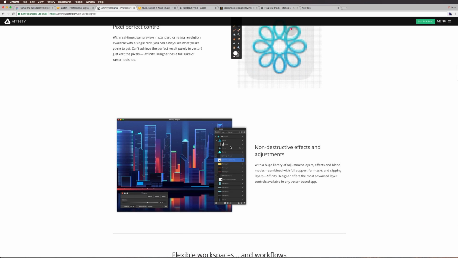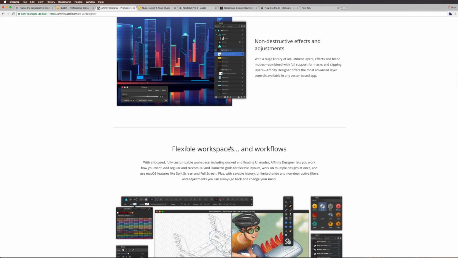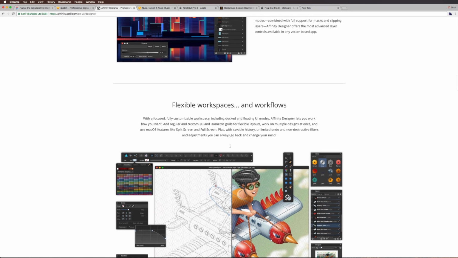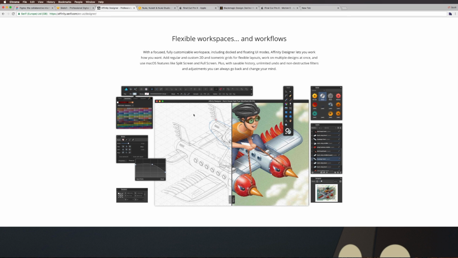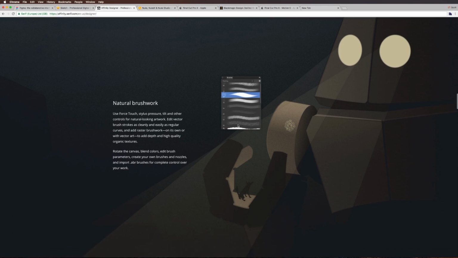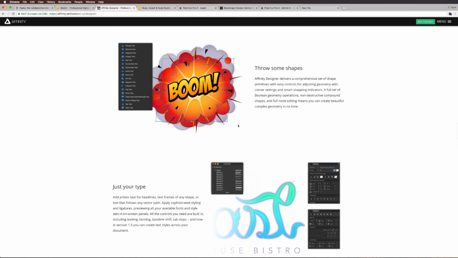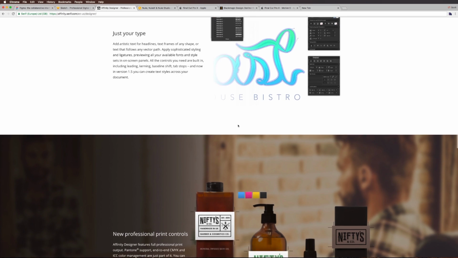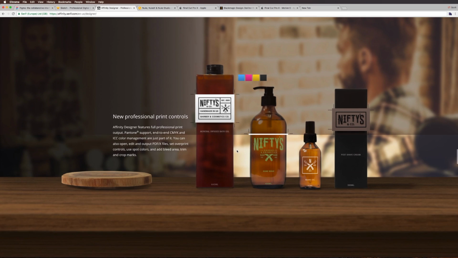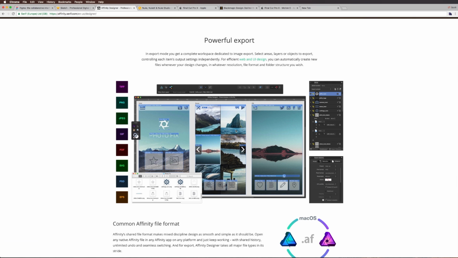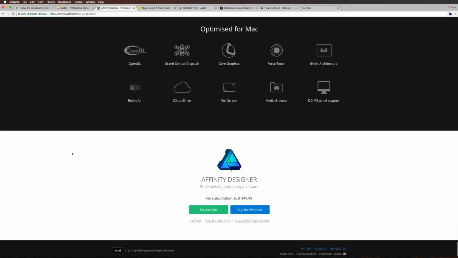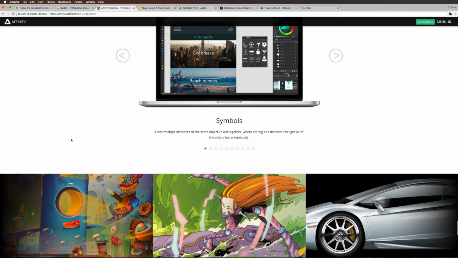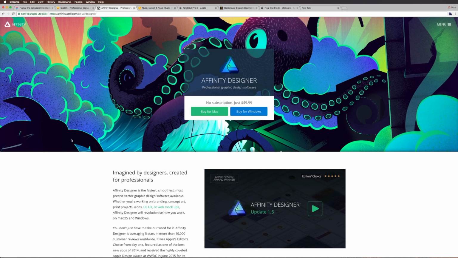So head over to affinity.serif.com. Keep in mind, none of these companies are paying me anything to say anything about their apps here. This is stuff that I've used and I've liked. You can see there's some nice grid tools here. We have like an isometric grid, brushwork even, a lot of just great vector stuff. So Affinity Designer is a great place for your vector work that you need to do. So this is Affinity Designer. Like I said, head over, check out all their features. This page is really nice. One of the things I really like about this company is all of their software is really well designed.